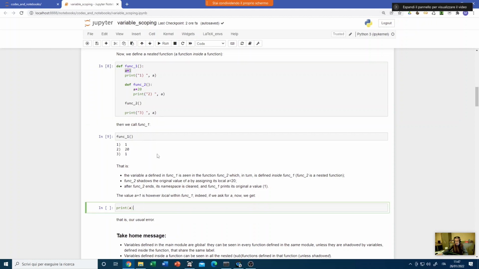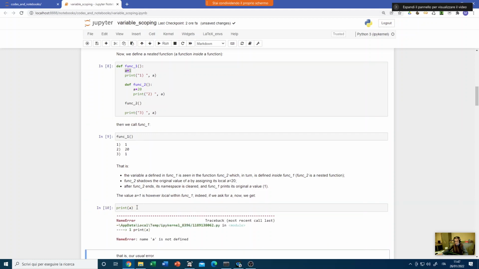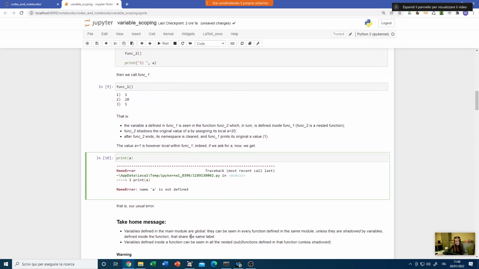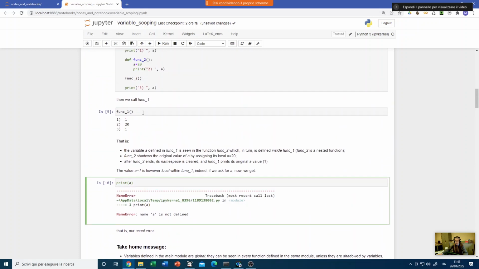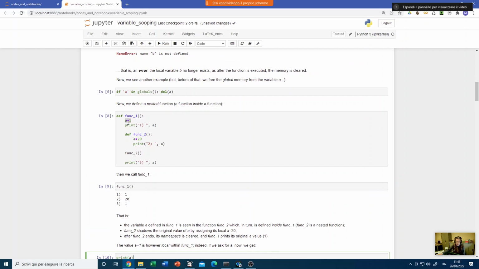Now, if I want to print A, I will get an error. Because, as I told you, this A is defined in the namespace of func1. When func1 finishes and exits, the namespace is destroyed. So there is no global variable called A, and I got an error, A is not defined. Just as before, but to show this other example, okay, that works in the same way as before. For global variables, the same rules are in force even for functions defined within functions.